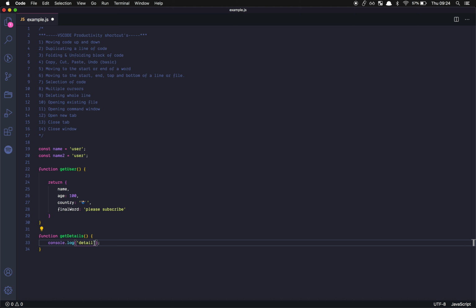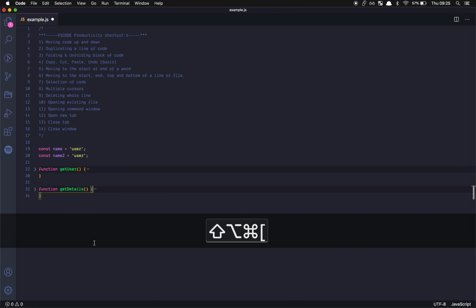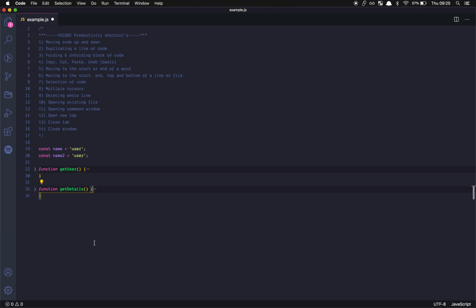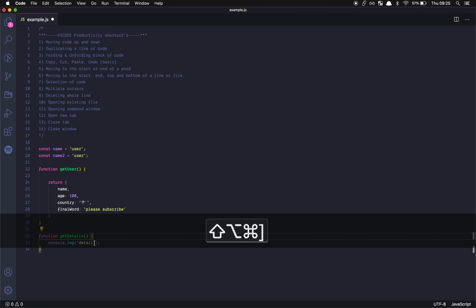Now to do that, similar to what we did previously, Command Alt bracket, except this time we're going to toggle the Shift key as well. So Command Alt Shift, and as you can see, everything that has a block or everything inside a block is being toggled on or off.